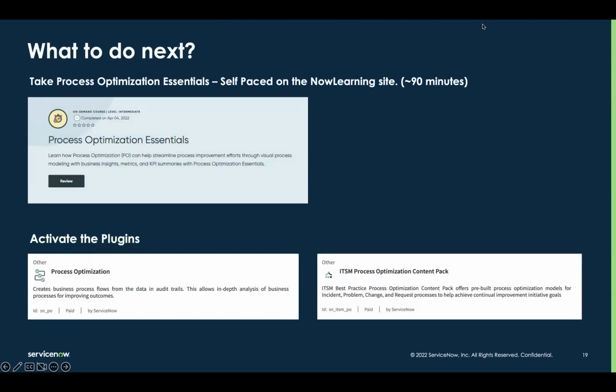For those that this is your first time and you're saying, hey, I want to learn more about process optimization, a couple of things. One, there is a Now Learning course that is going to be in Andy's future demos called Process Optimization Essentials. It's self-paced, about 90 minutes, but if you do it at 1.5 speed, you can get it done in 60 minutes.